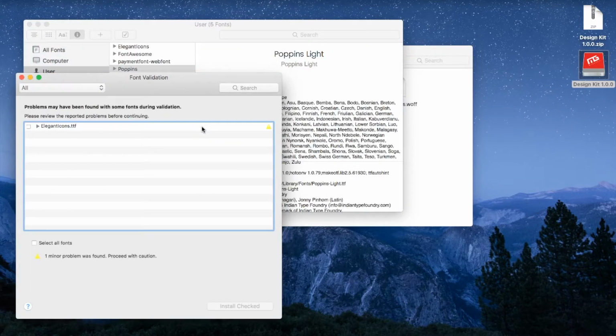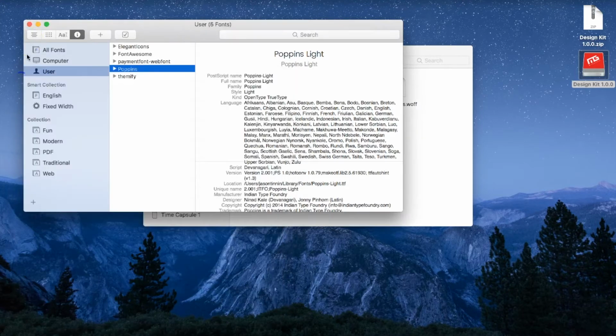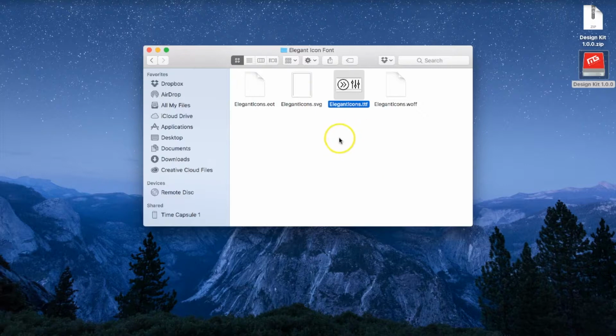Now, in my use case, whenever I go to install the font, it's going to tell me, hey, wait a minute, you have a font already installed on your machine called Elegant Icons. Obviously, I already have it installed on my machine. But when you do that, most likely, it's just going to go right on through and say, great, your font's installed and you're ready to go. So I'm going to go ahead and close out of this and get back to here.